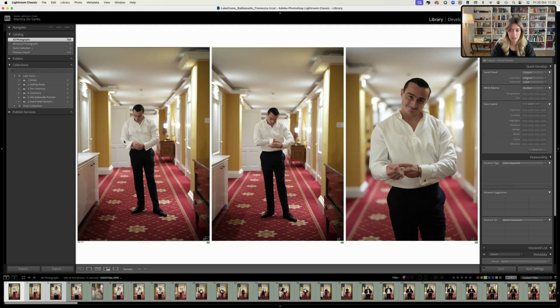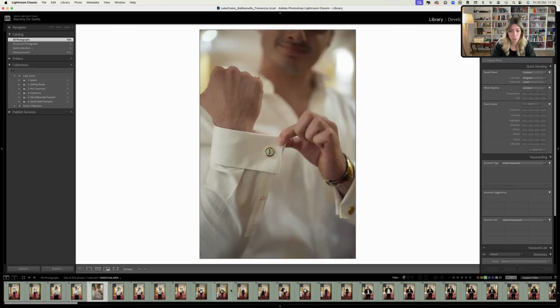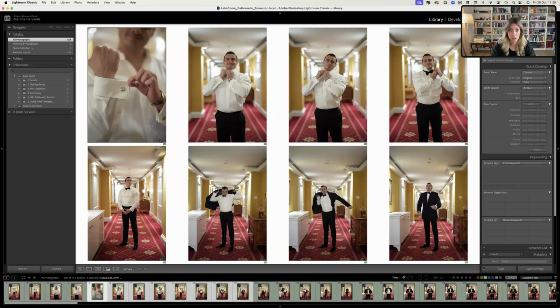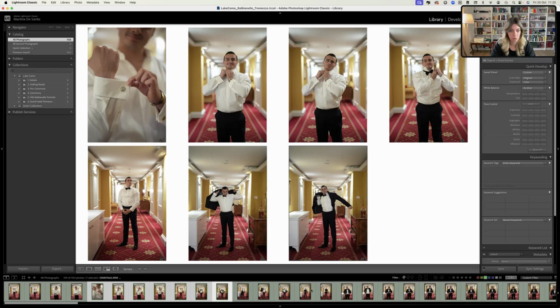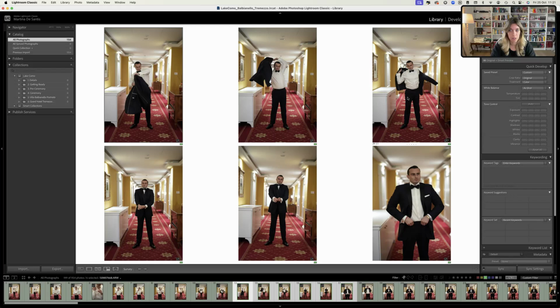Now, looking at these three photos, as for now, I am pleased with this. Remember, these are the keepers. So this one, it's not a keeper for me. This one, and these are all of the keepers.